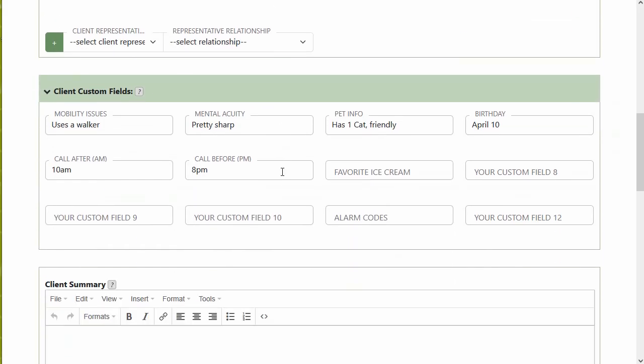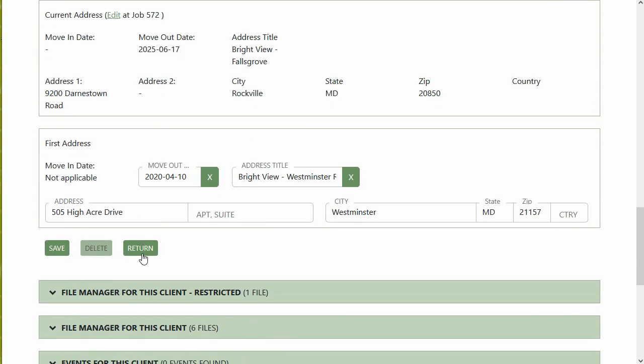Moving down the page, we have our client custom fields. This again is information that does not change from project to project. This could be the time that they want you to call after or before. In each case, you can assign your own labels using the settings editor. What you see here is simply examples. Moving down the page is where you can enter an address. If you start typing out the address title, SMMware will give you a list of addresses to pick from and then fill in the individual fields for you.